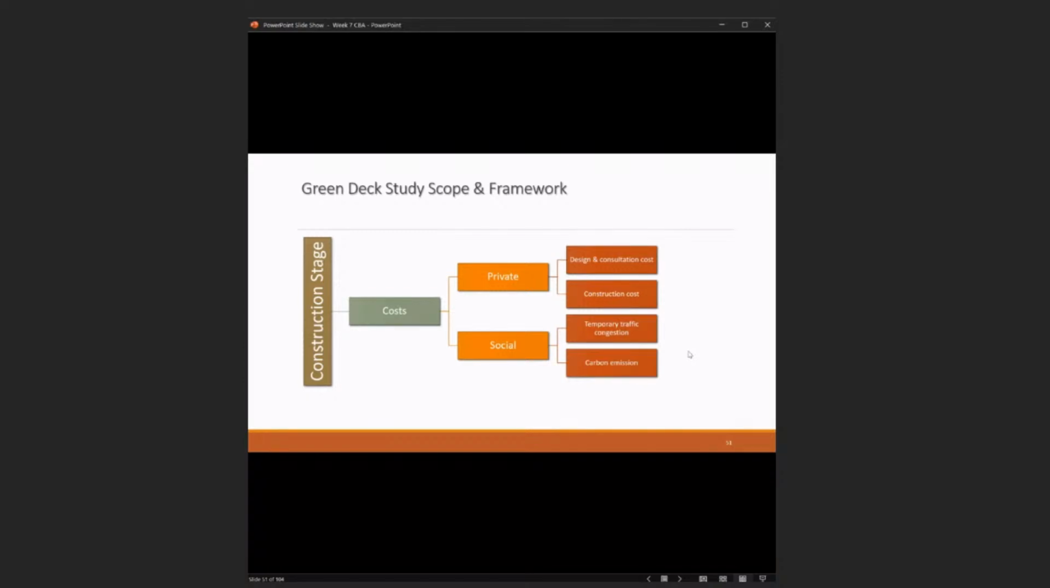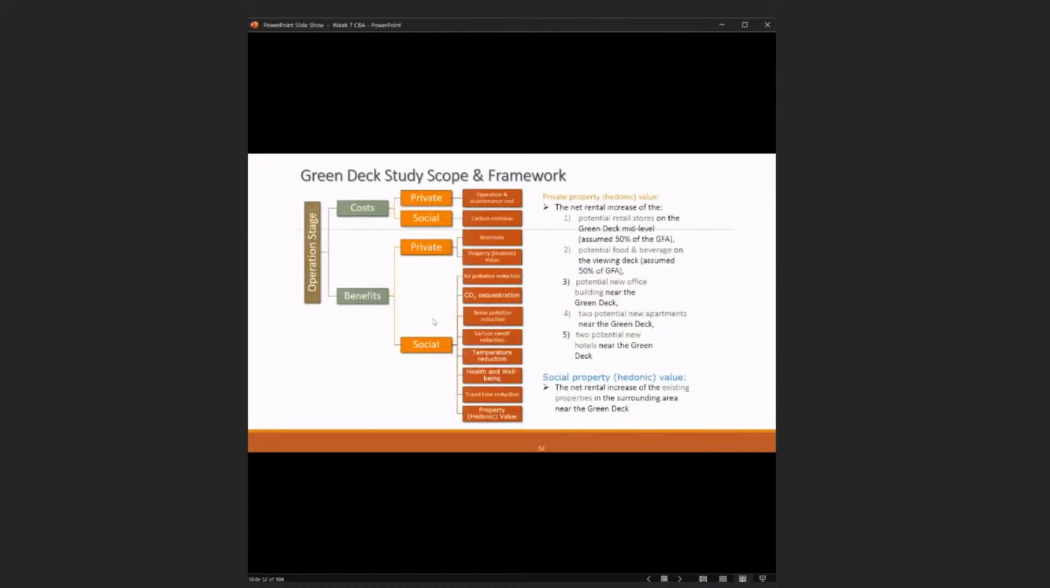For this one, we start with the construction stage. We know that we spend some costs, whether private or social. Private costs are like design consultation costs and construction costs. The social costs are that we may have temporary traffic congestion and also carbon emission during the construction stage. And for the operation stage, we also have private costs, like the operation and maintenance cost, and the social cost is probably also carbon emission.